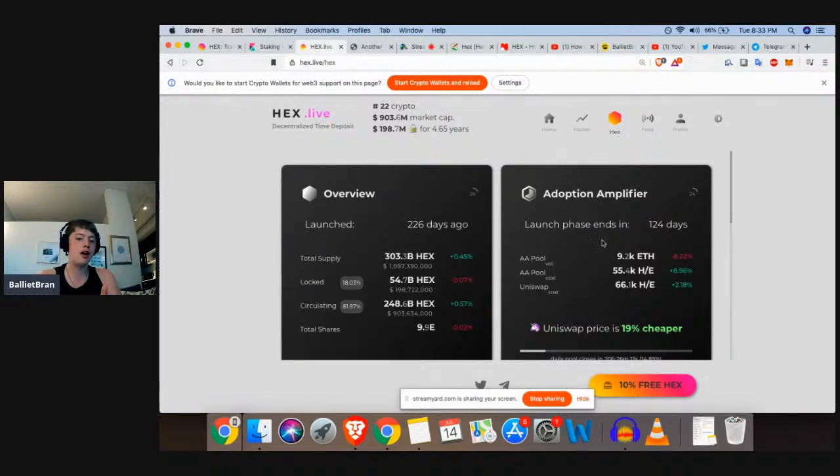Okay, so the launch phase, the adoption amplifier, is the greatest thing about HEX. If you're hearing about it and you're not in HEX, you need to listen more. You need to get involved in HEX, and you need to get your stake long enough to get the adoption amplifier. Because I'll tell you what, if you're listening to this now and you're not involved, just thank me later. Just thank me later. So we got 124 more days before this amazing opportunity ends.